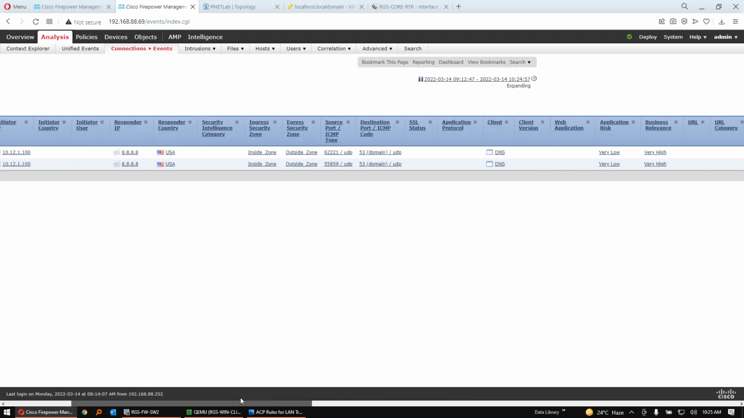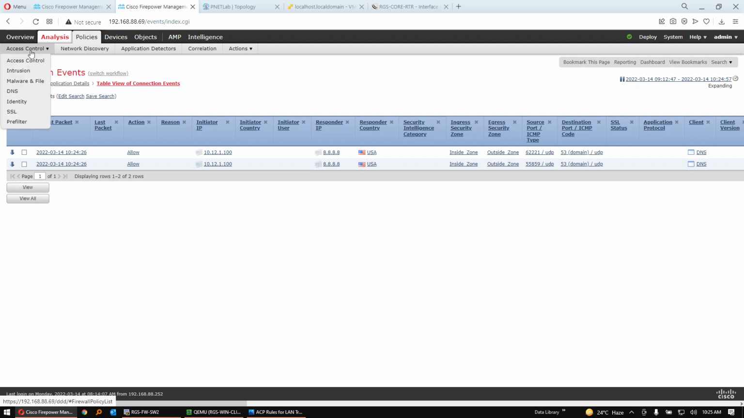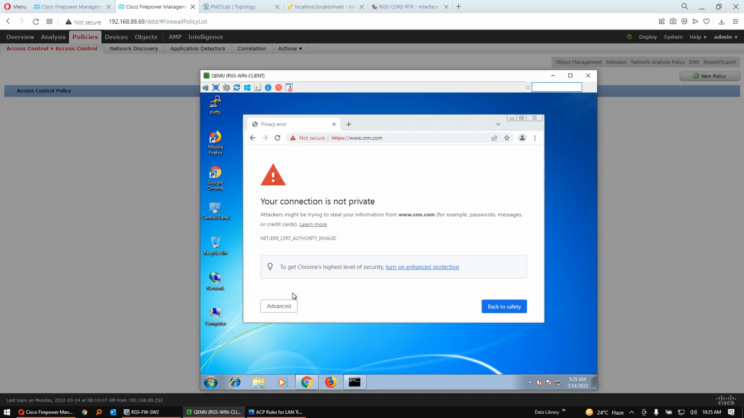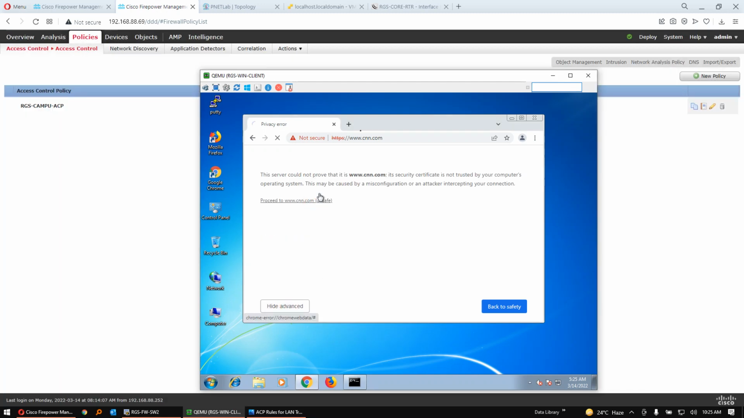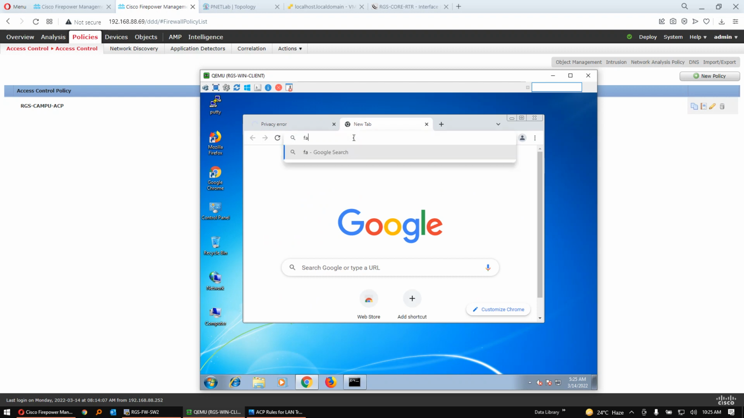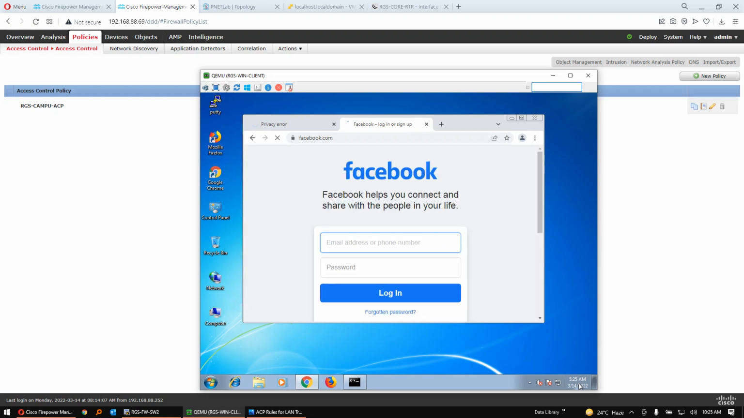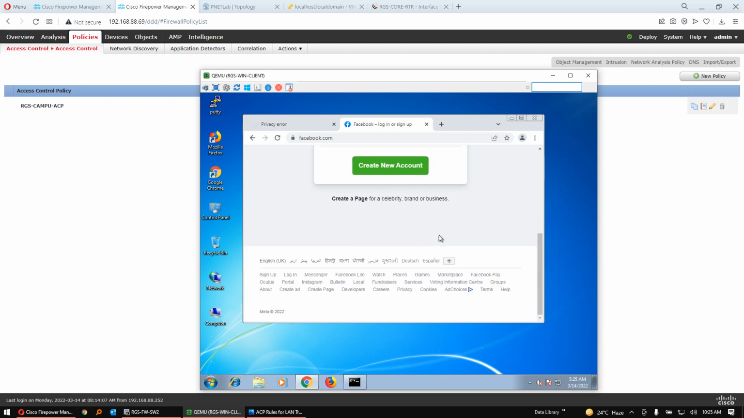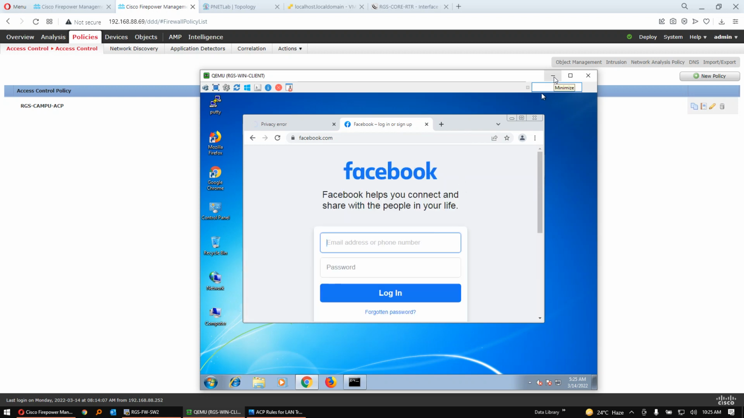So that's how you can configure multiple policies and multiple access control rules under these policies in order to allow the communication. Since my system time is not correct, that's why it might be not allowed on the network. Actual time is 10:25, it's showing 5:25. So that's how you can configure access control rules.